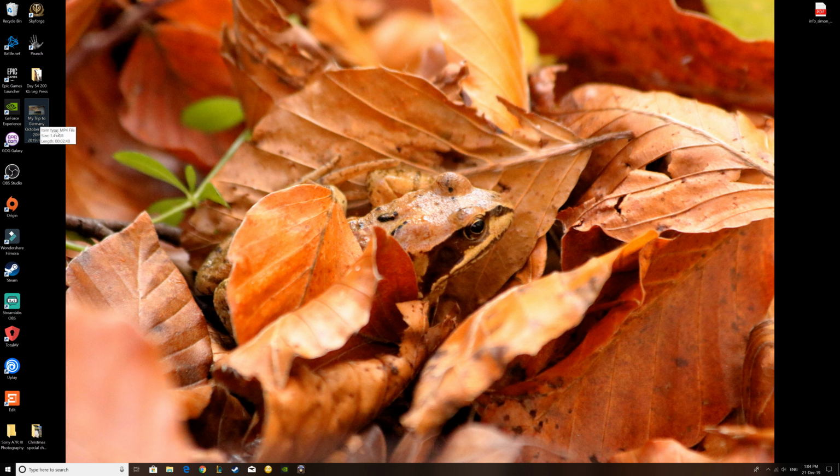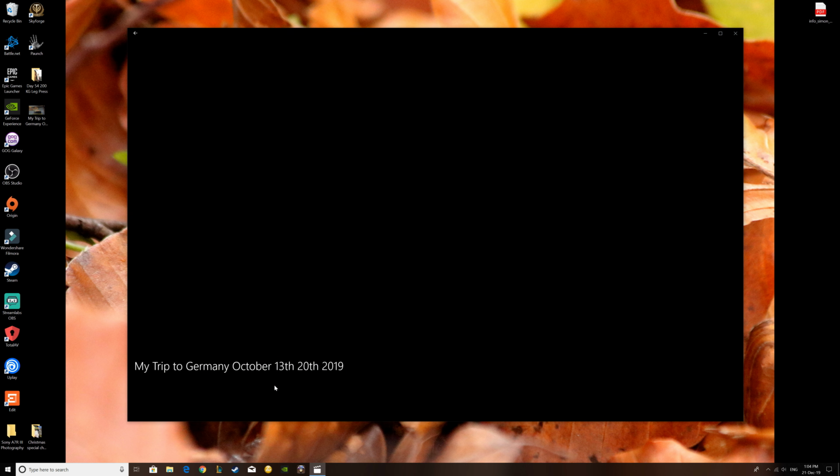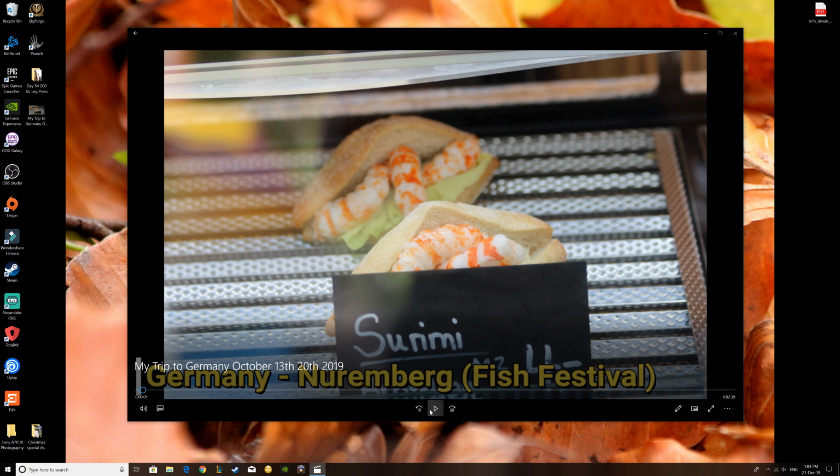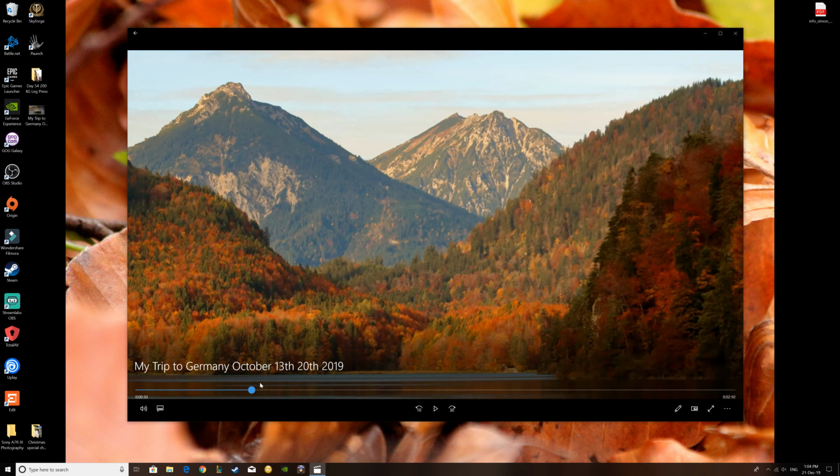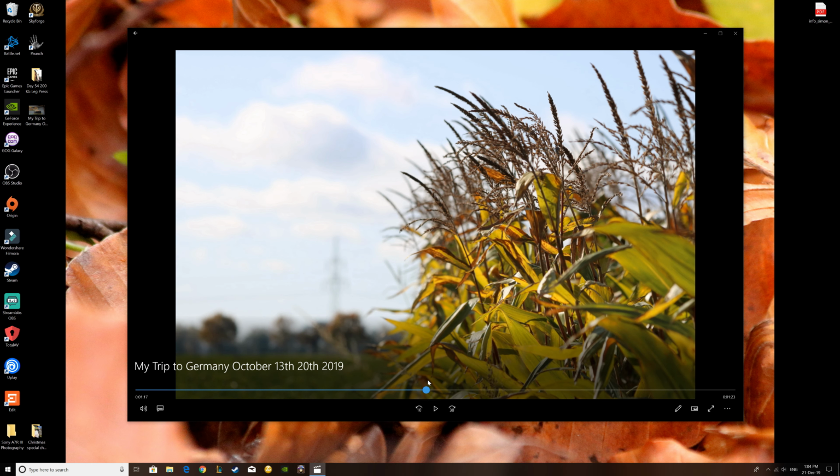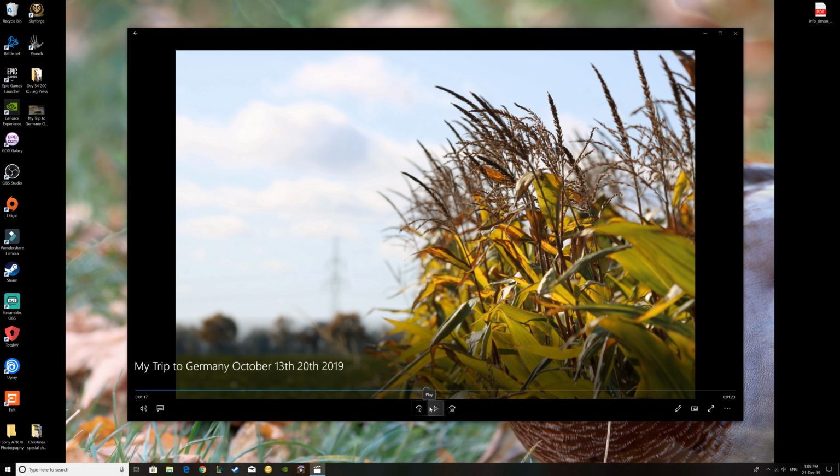The issue I'm having is when I compiled all the images I took into a slideshow, I got this result. So it's actually not bad. It's a little bit here. So we get to about this point, and this is where it kind of goes a bit wrong. I'll show you guys what I mean.